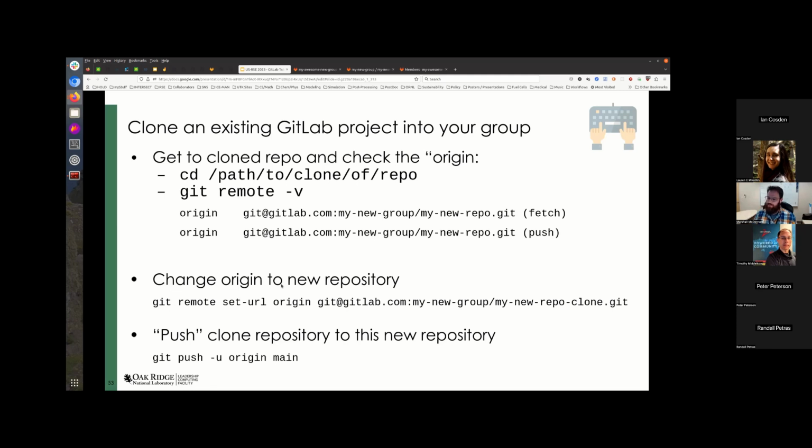So you can change the origin. We're going to change the remote origin. In the remote, we're going to set the URL of origin to this group that we just made, my new group, my new repo-clone. And then you push that cloned repo. So you push the one that you cloned up to this new spot.